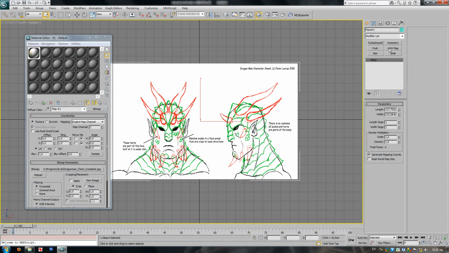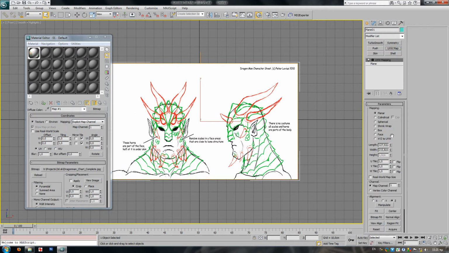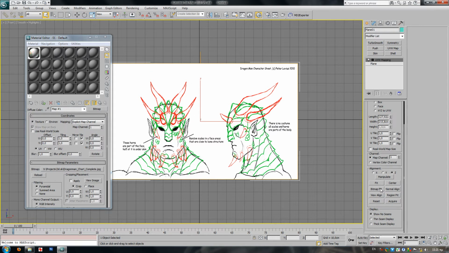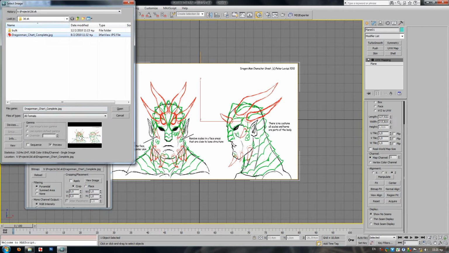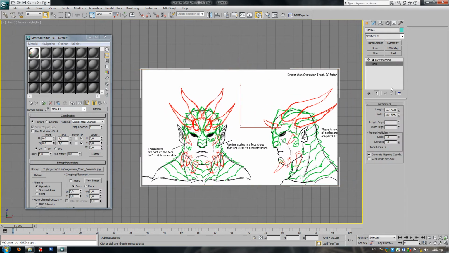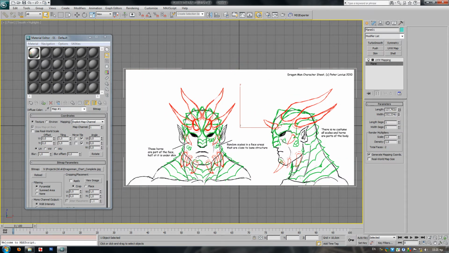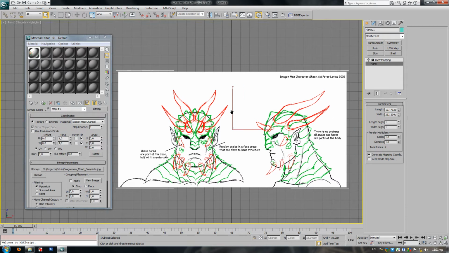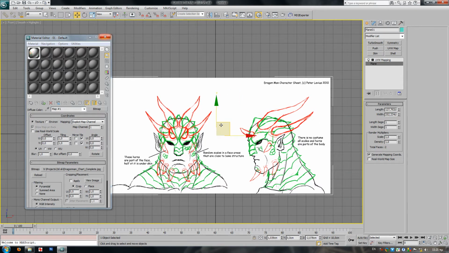So we use a UVW map modifier, and we select bitmap fit and select it again, and now the size is correct. So we're going to adjust the plane to better fit it. That's nice. And now we're just going to center it.